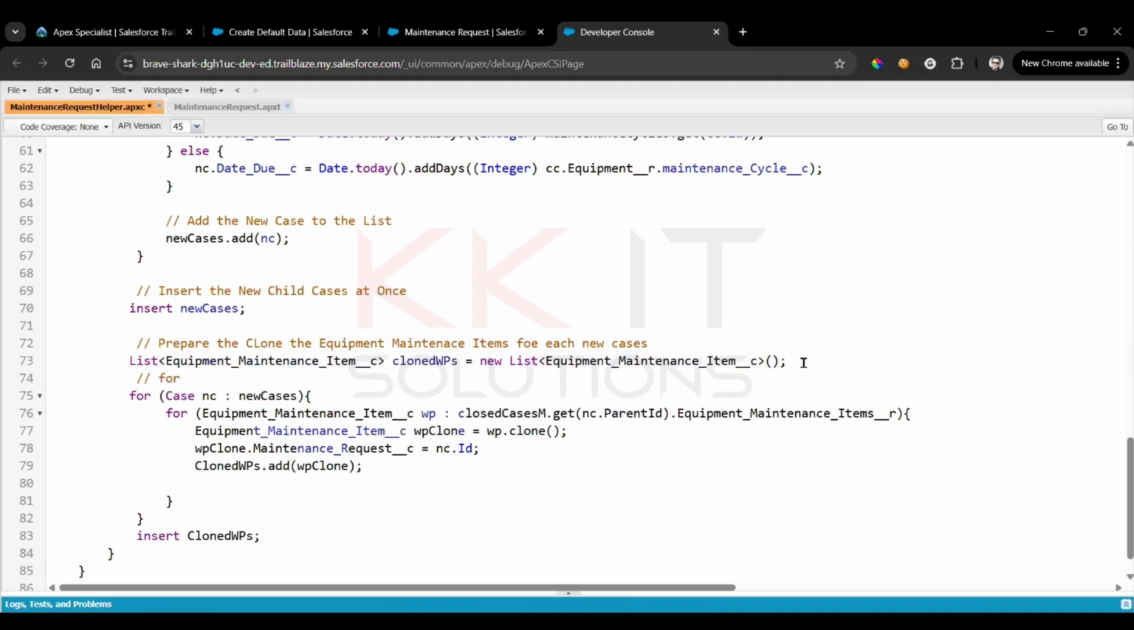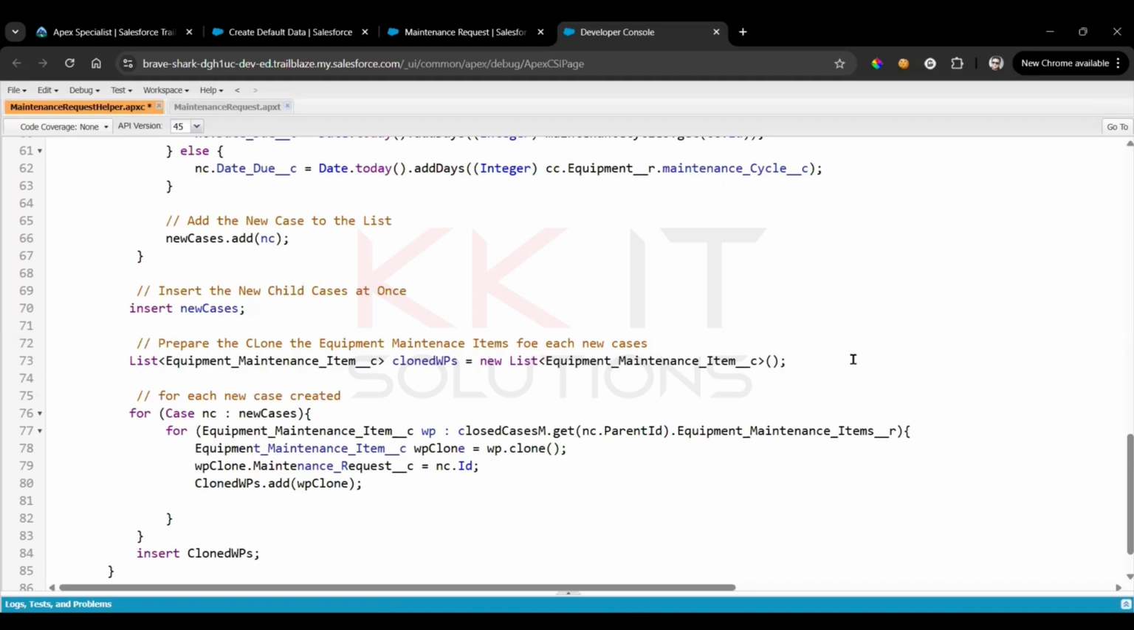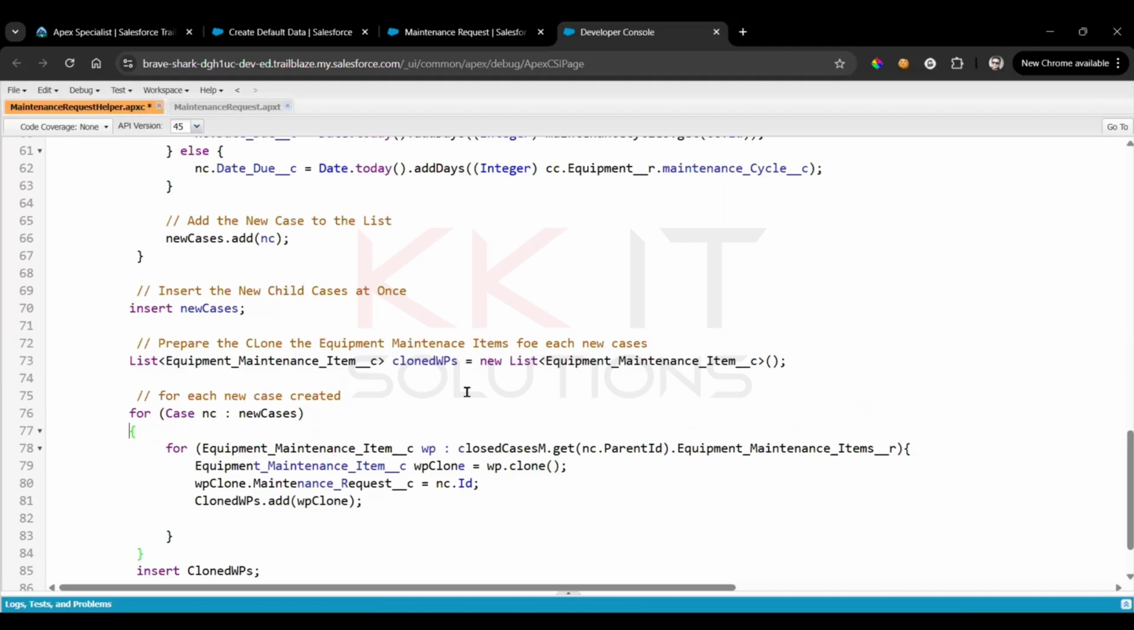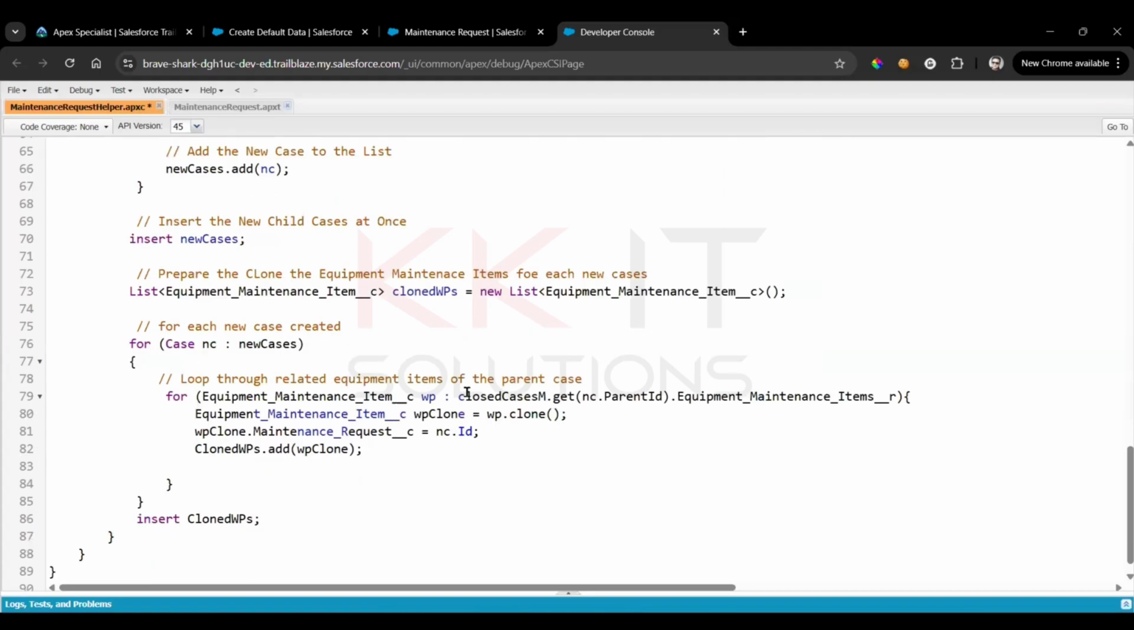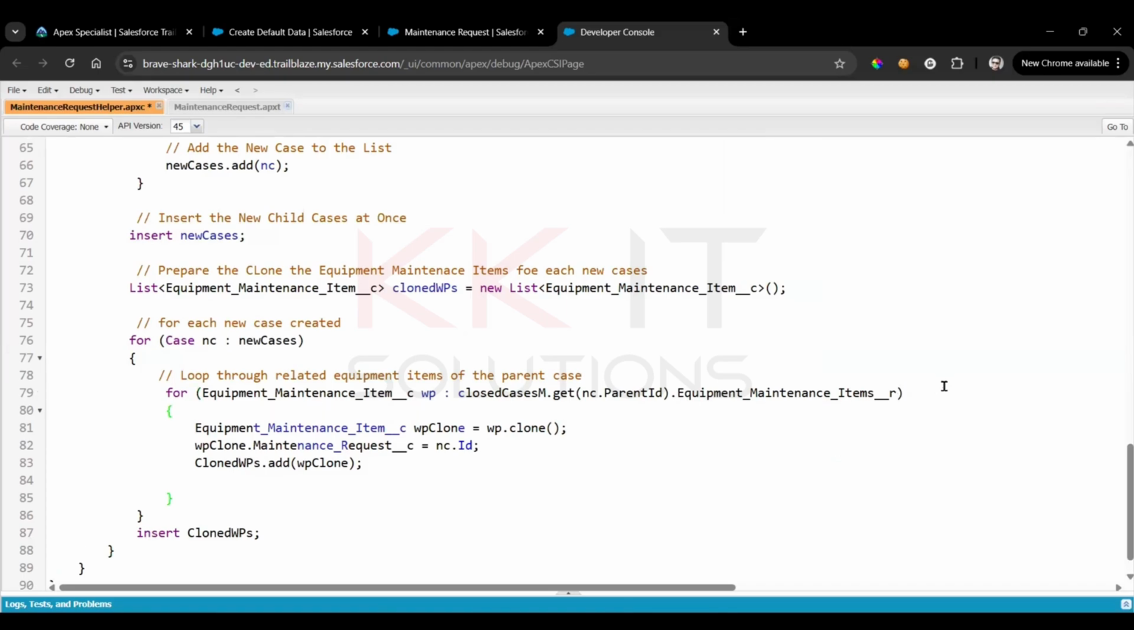See here. For each new case created. So once we created a case, then see here, loop through related equipment items of the parent case. Got it, right?